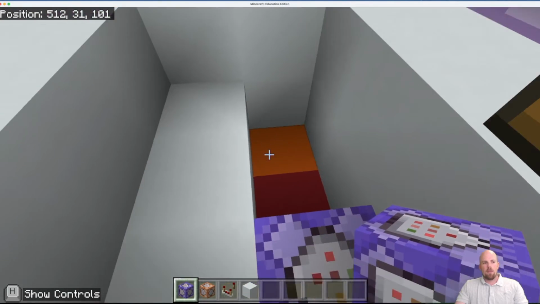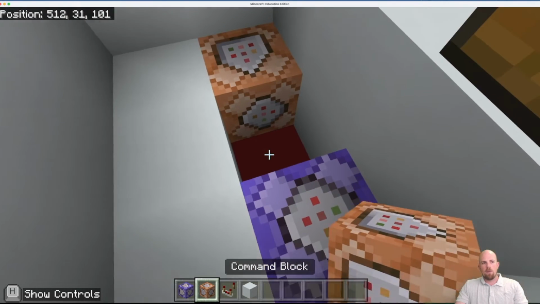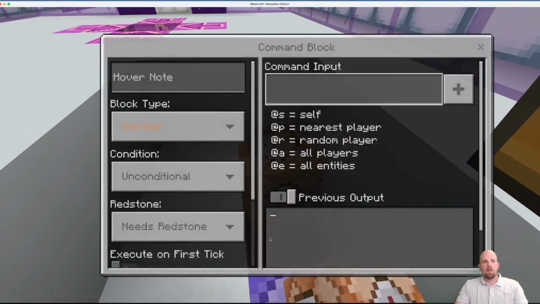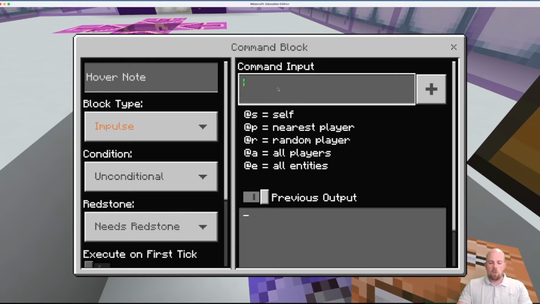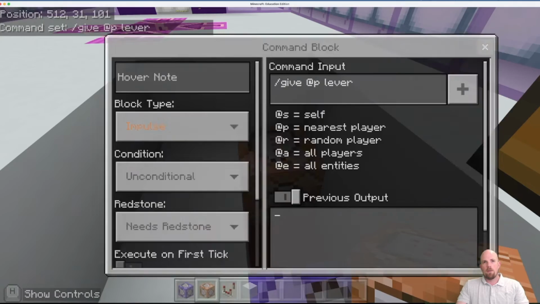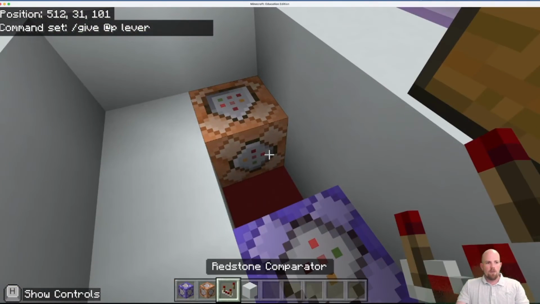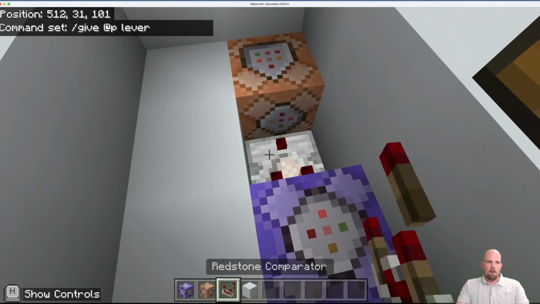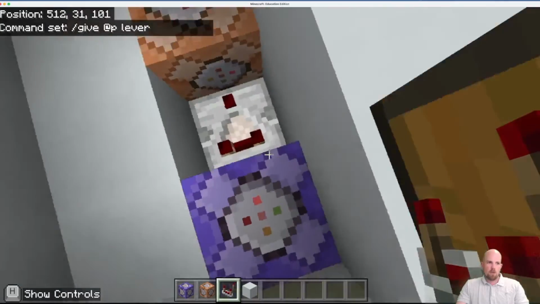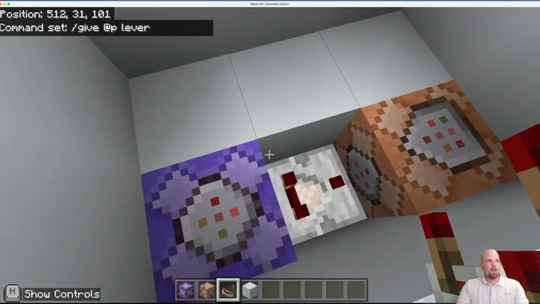So let's put the command block here. We need to keep this gap for our comparator. And this part's nice and easy. This goes back to what we were doing at the beginning. This is just a basic give. So forward slash give at the player a lever, like that. Then I put down my comparator pointing in the correct direction, so pointing in this direction, so they're connected.